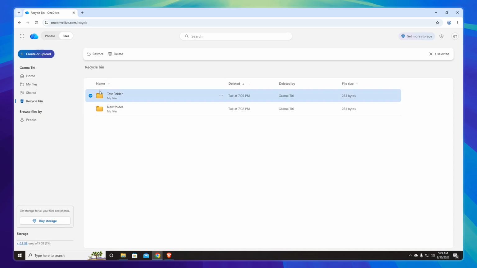With your file selected, look toward the top part of the recycle bin interface. You'll notice an action menu that appears once you've selected a file. This menu contains several options for managing your deleted content. From this menu, locate and click on the Restore option. This action tells OneDrive to move the file back to its original location.